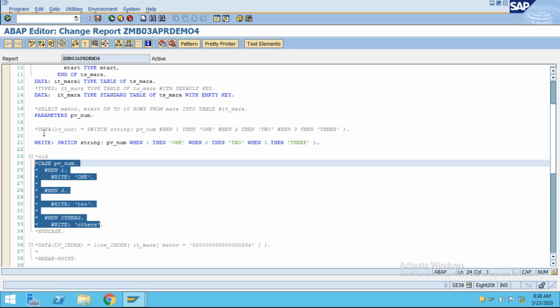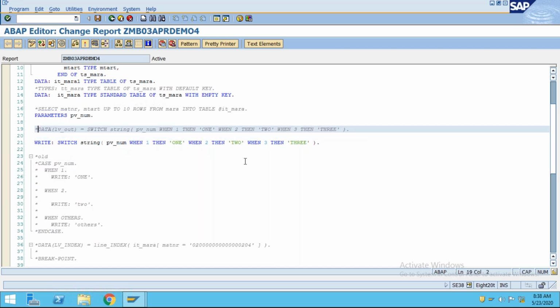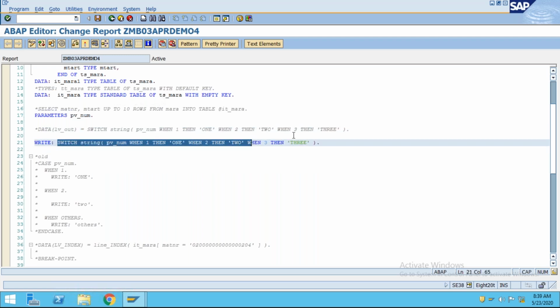So that's why nowadays SAP is moving towards expression based coding. It will represent a value, and that value is going to be printed by this write. I think we cannot put it in a bracket, directly we can use it like this.